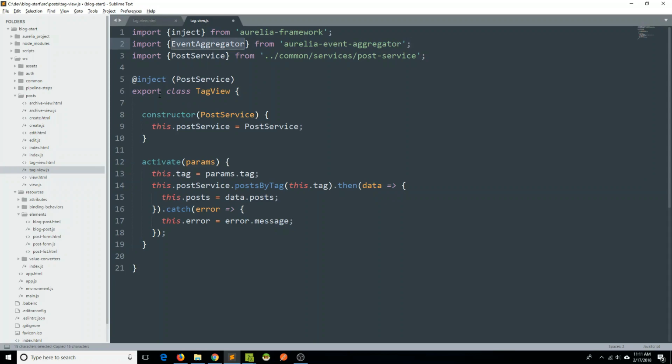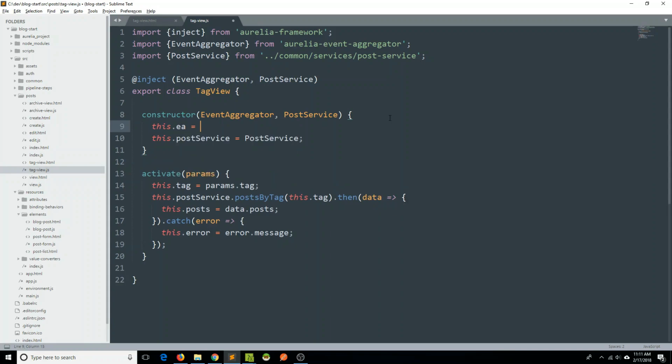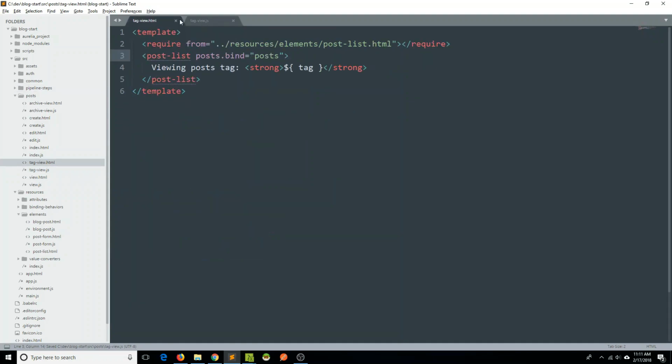And of course, we will inject it. Set it in the constructor. And then publish if we have an error. And again, we're publishing a type of error. And our message is coming from the backend, so we'll just say error.message. Perfect. Great, so that takes care of the tag view.